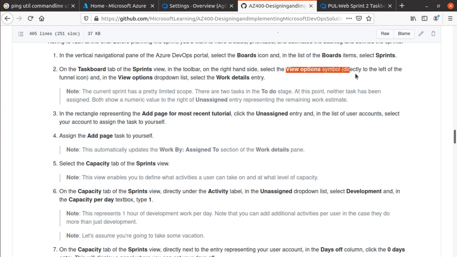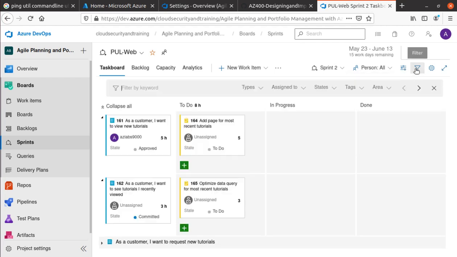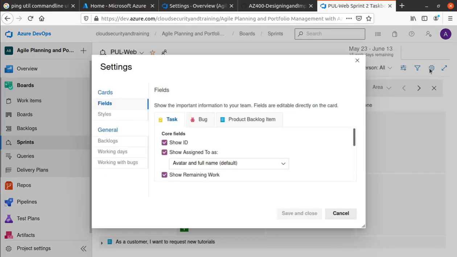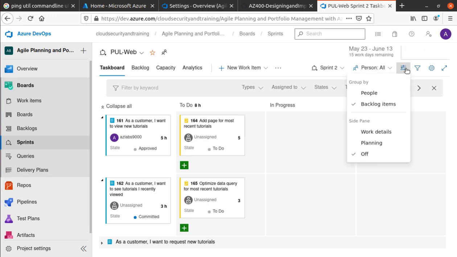It says view option directly to the left of the funnel icon, and in the view option drop down list select work details entry. So most likely I'm wondering if anything is missing in here. I still don't see it here. Let's see over here, work details. So this is the one that they're trying to say.